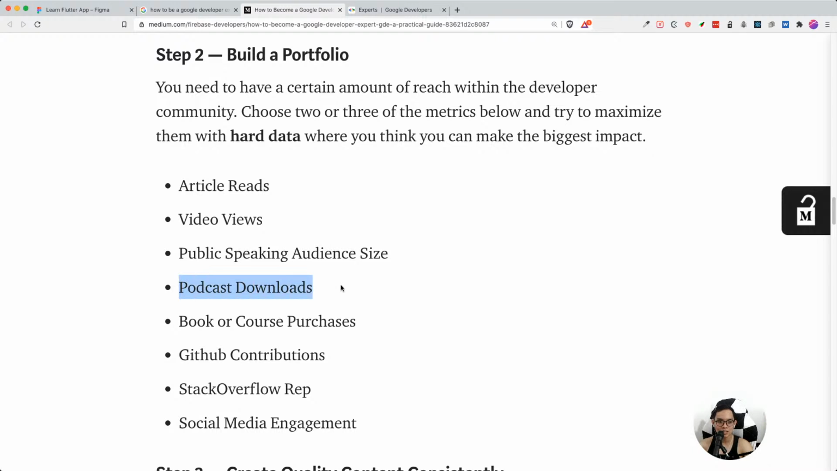Next is podcast downloads. Obviously, if a video has a lot of views, then it is credible that what you are trying to share is very applicable to what a lot of people are trying to search on YouTube, for example, right? Books and course purchases. I should talk about my courses. Never mind. GitHub contributions.